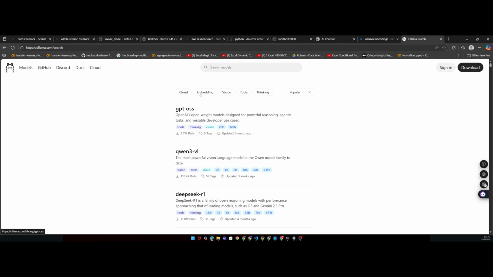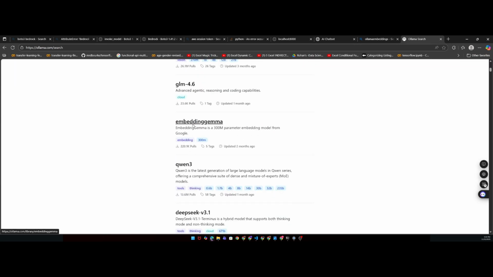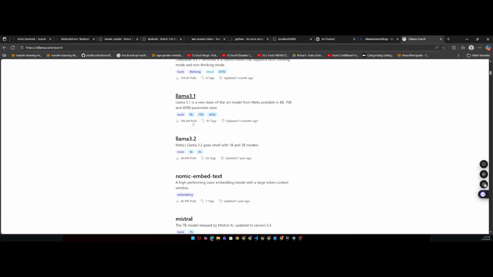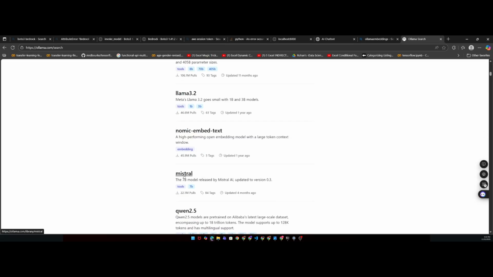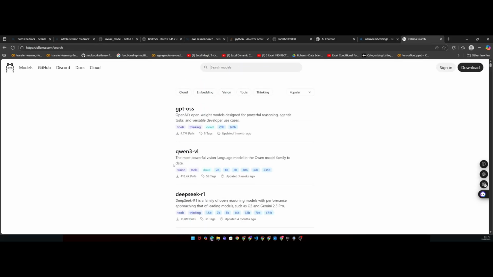Okay, and as you can see, it has multiple models. See, GPT OSS, Qwen 3, DeepSeek, Gemma 3, GLM, Embedding Gemma, Llama 3.1, Llama 3.2, Nomic Embed, Mistral. Different kinds of embedding and chat models are available in this Ollama section. So you can use any one of the models in your system. Now see guys, these models will take space from your system, so make sure that you know how much space you have in your laptop. Accordingly you need to use it.